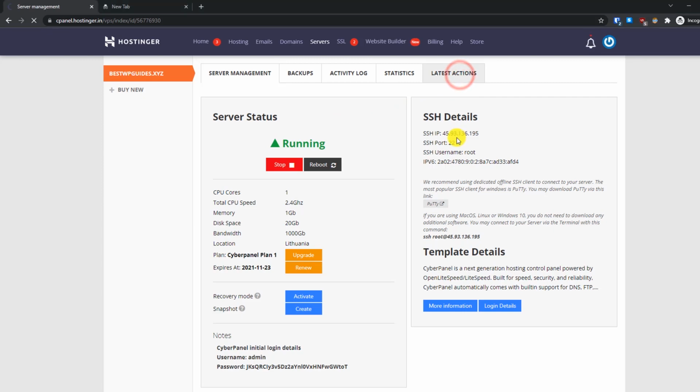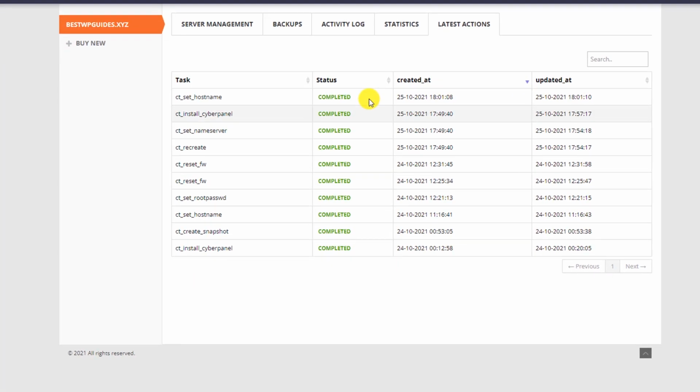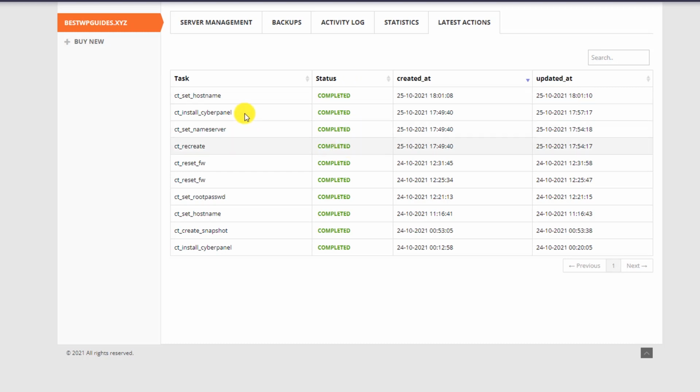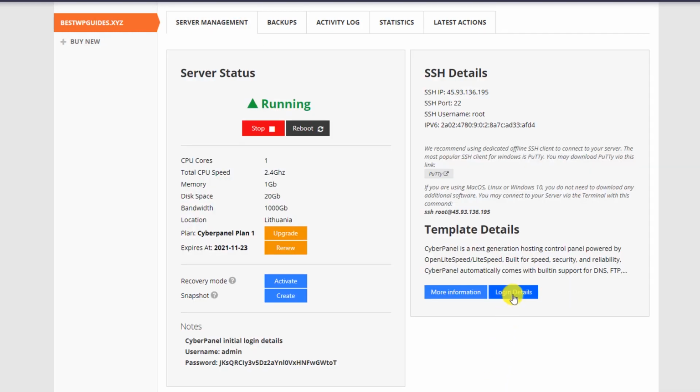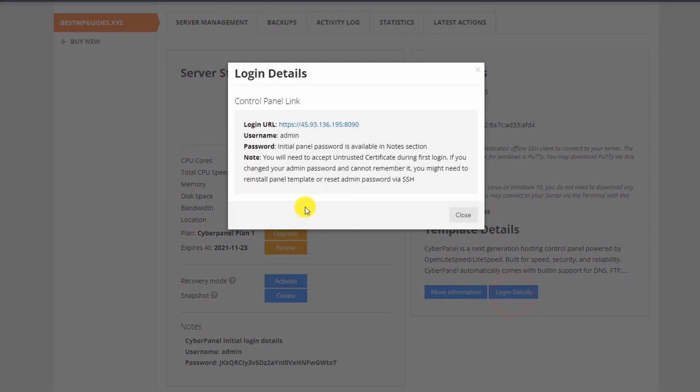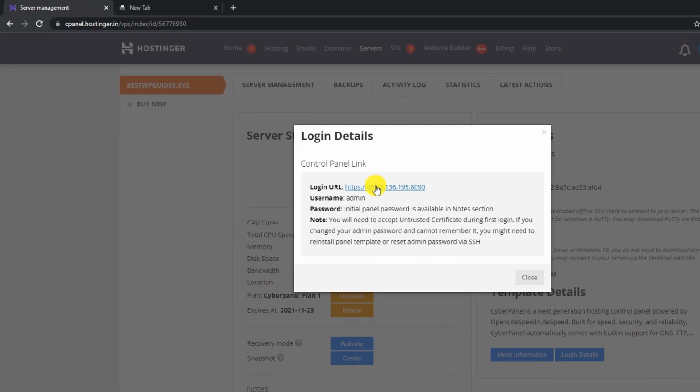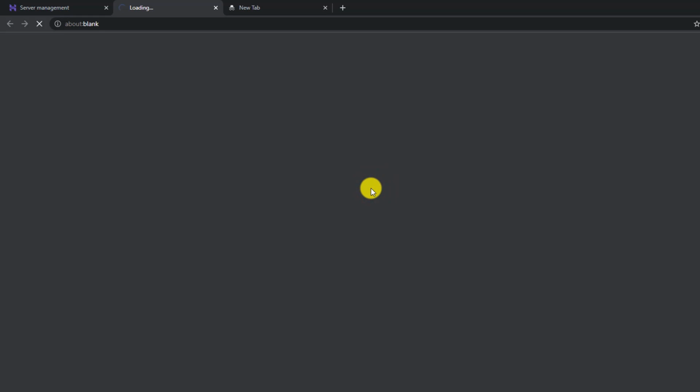Then go to latest actions tab. Here all the process status, all the tasks you see. Their status should be completed. If it is showing preparing, then our server is not ready. Once you see all the status changes to completed, then go back to server management. Now click on login details. Here, click on login URL. It will open in a new tab.